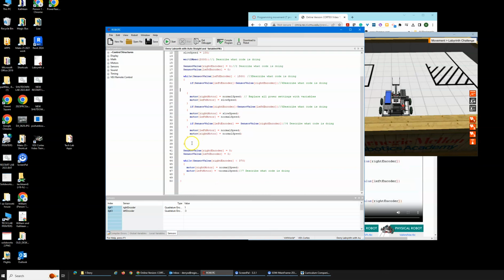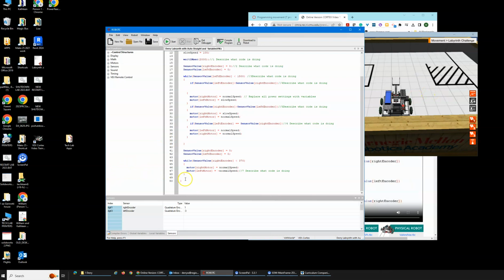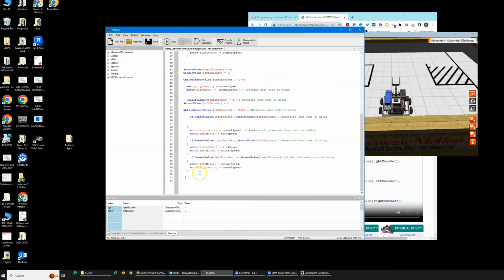So all the way down to here, all of this, starting from here, all of this is my go forward and go straight code. So I need to go forward and go straight again. So I'm going to copy all of that, and I'm going to sneak it right in here. And it's important that I know where I put it, because right here is after my turn but before the end of my program. And I'm going to put a return in there and then paste it in, and now I've got my second go straight.